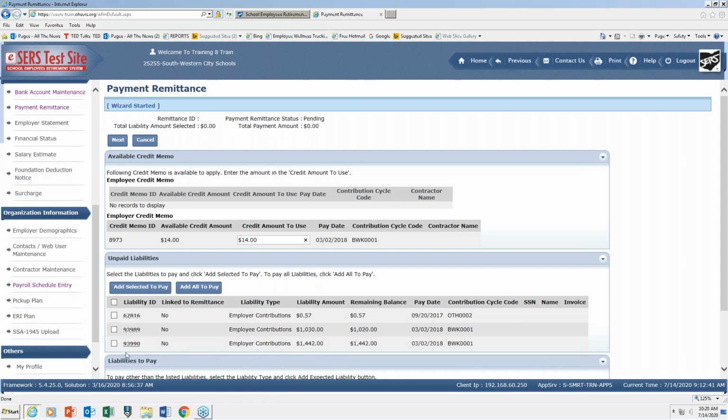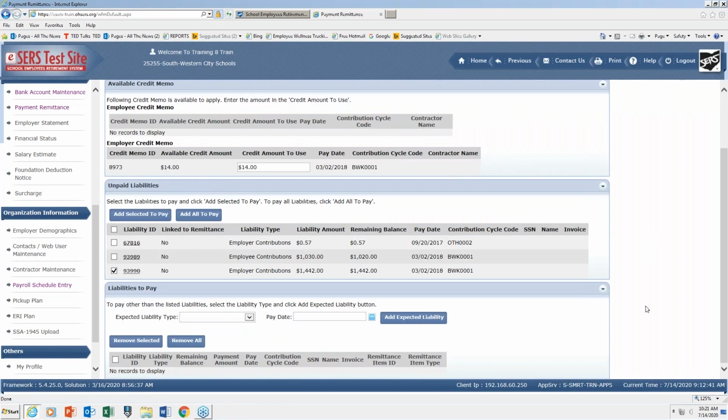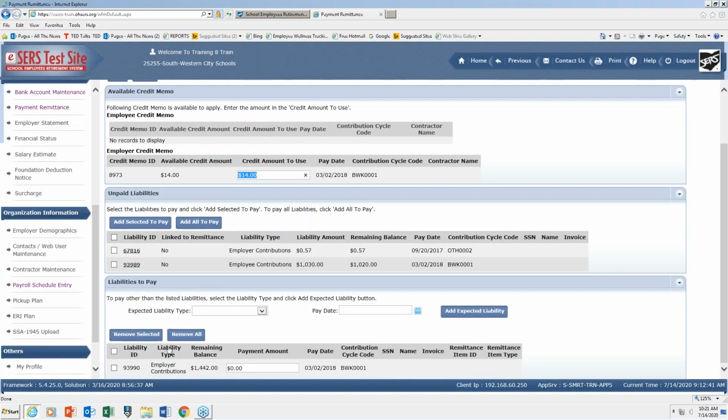Go down and put a check mark in the box beside our employee contribution file. And then scroll down a little bit. Oh, I forgot to hit the Add Selected to Pay. So if you ever do that and you don't see your file sitting down there, that's why. So we have to click Add Selected to Pay before we're going to see it under the Liabilities to Pay. So here I'm going to type in my $14.